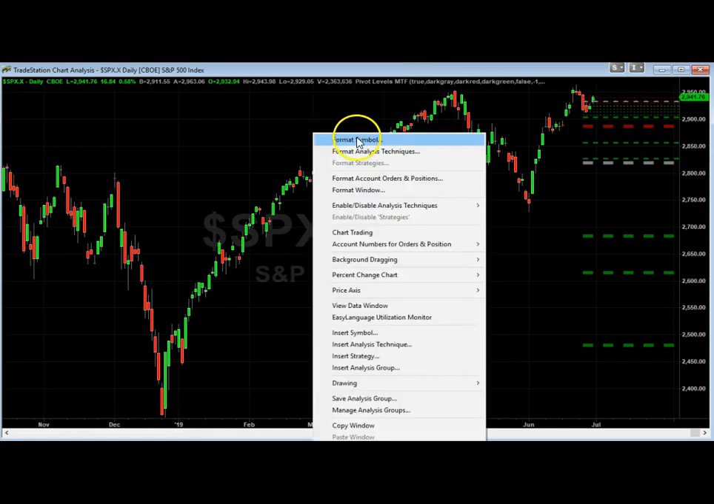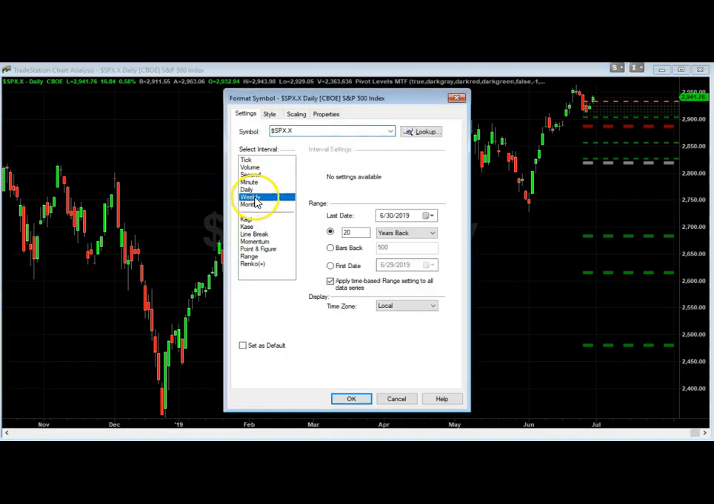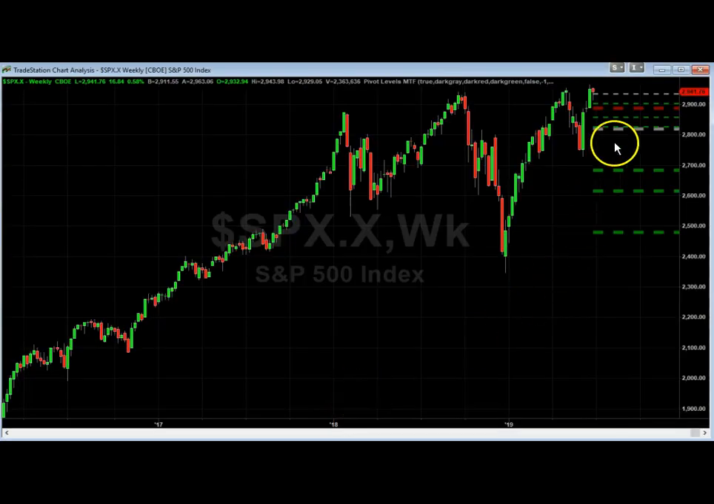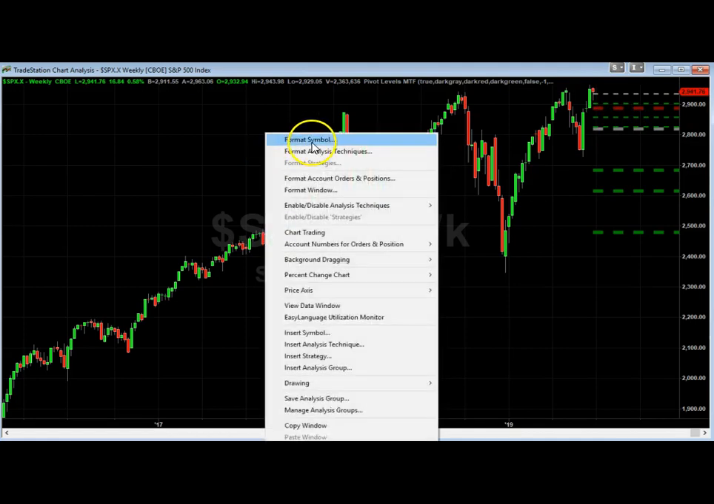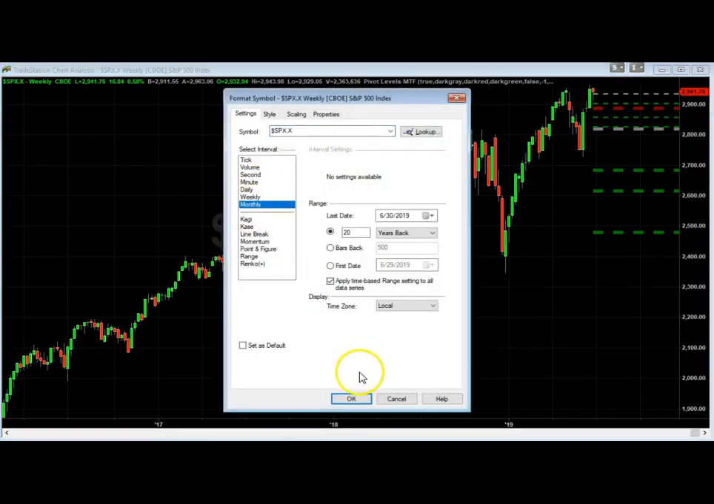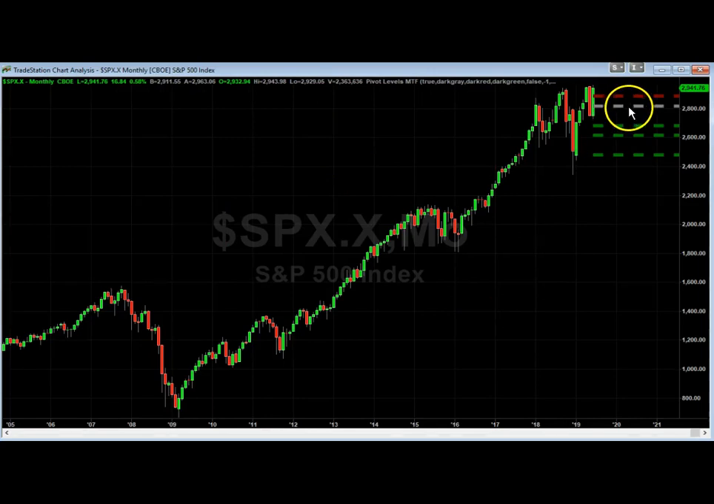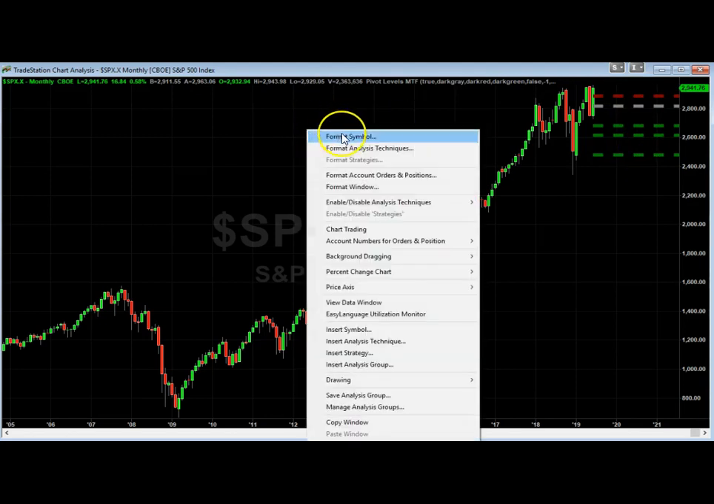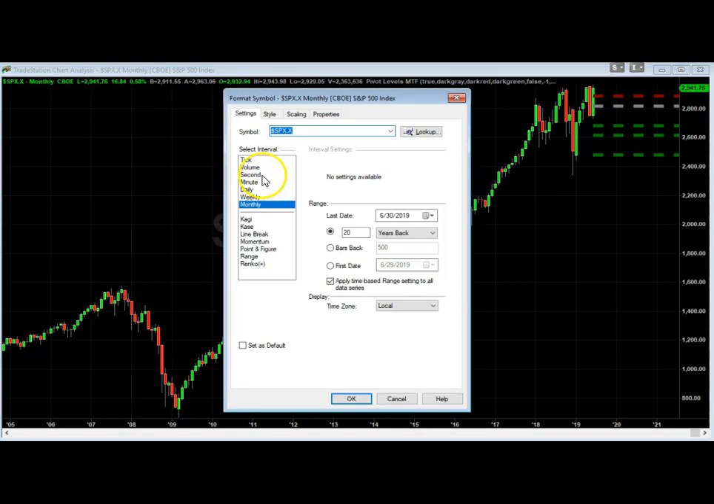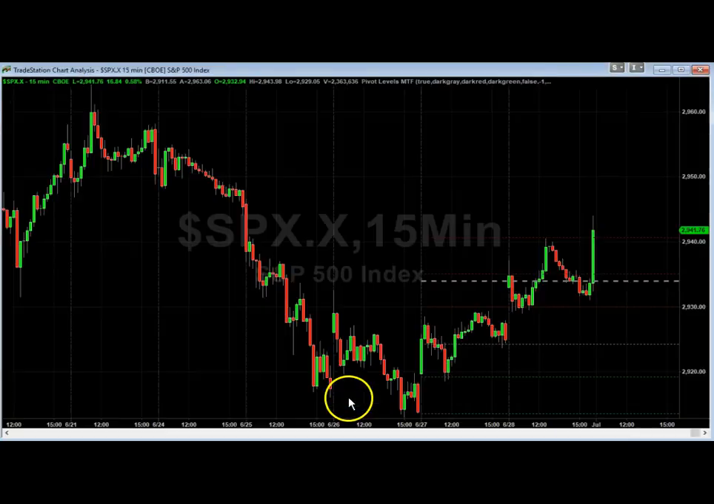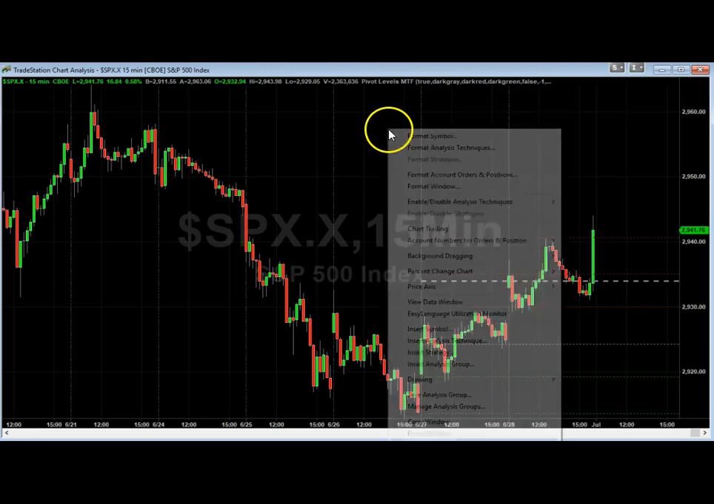Since the daily obviously doesn't apply on the weekly, those will not be shown. So in the weekly, you'll just see the weekly and the monthly level. And then if we do the monthly, of course you'll only see the monthly levels, since that's what applies. So just to let you know how that works, let's go back to a 15-minute chart, and we'll go through some of the input settings.